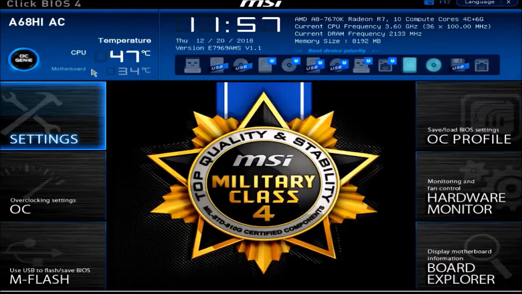In the top left corner, you can see my motherboard's model number and my CPU temperature. Right below that, you can see my motherboard temperature. In the middle here, we can actually see our system time and date. Right below that, we can see the current firmware of my UEFI BIOS.